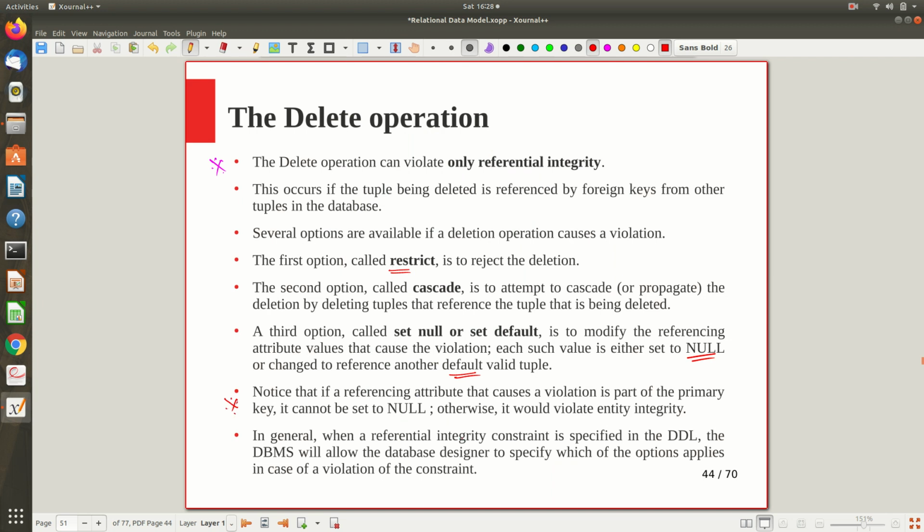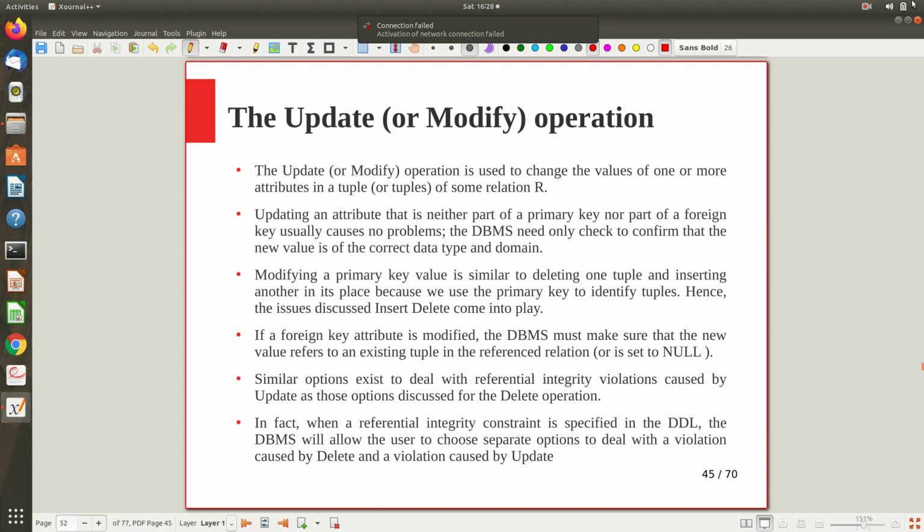In general, when a referential integrity constraint is specified in the data definition language, the DBMS will allow the database designer to specify which option applies in case of violation of the constraint. Whichever option you want to apply, whether the set null option, set default option, or cascade option, you can mention that. We will see how this can be done when we come to the usage of the comprehensive SQL language. So that is about it.